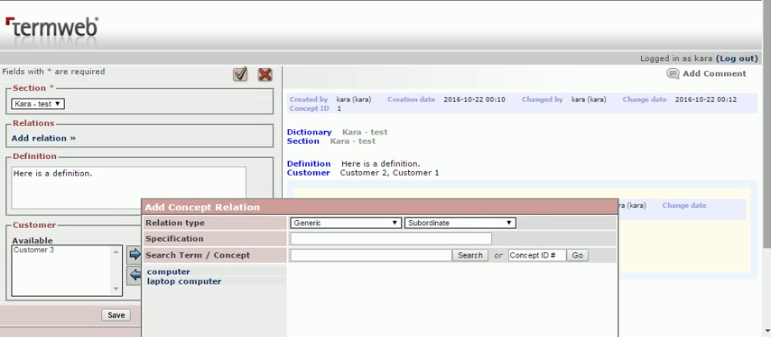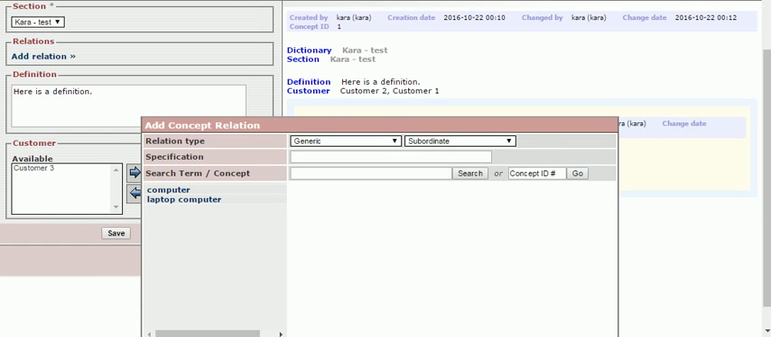Oh, I've got to get my screen to move back up here. Okay, you can pick different types of relations from the drop-down list, and I won't explain all the meaning of all these, but you can read up on those. This is a type of relation, so a laptop computer is a type of computer, right? So that's generic. Type of is generic.